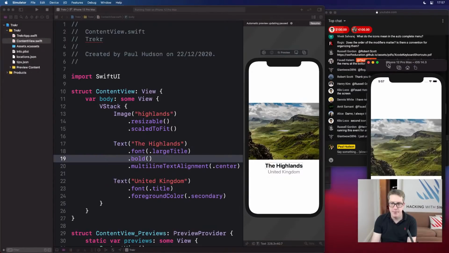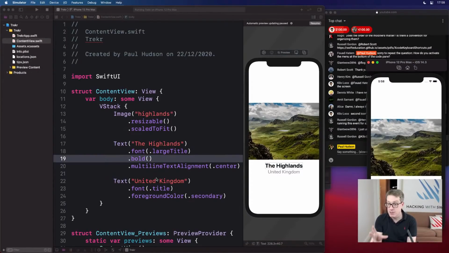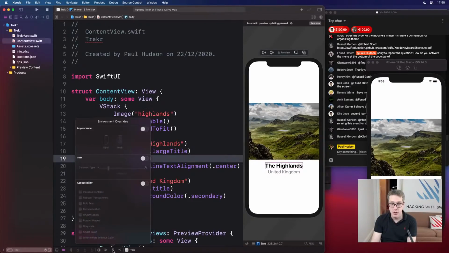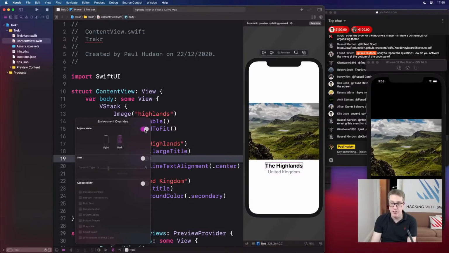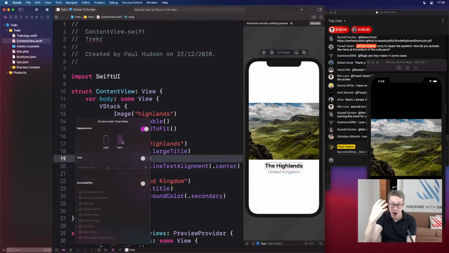I'll put it just here. There we go. I haven't said gray or black. I've said primary and secondary. If we go back in Xcode to the environment overrides again, you'll see we can override the appearance, which allows us to go into dark mode or light mode. So here's light mode. Dark mode, boom, and bang. That black text is now white text. And the gray text is still gray, but it's now white text with black showing through with transparency.